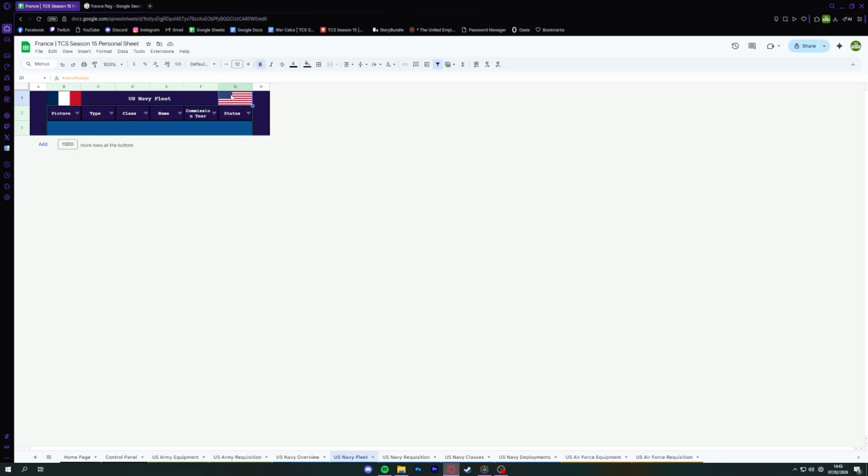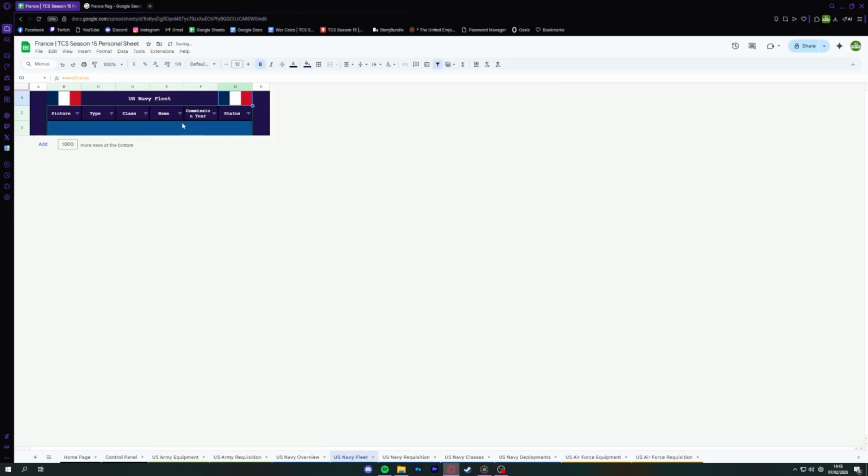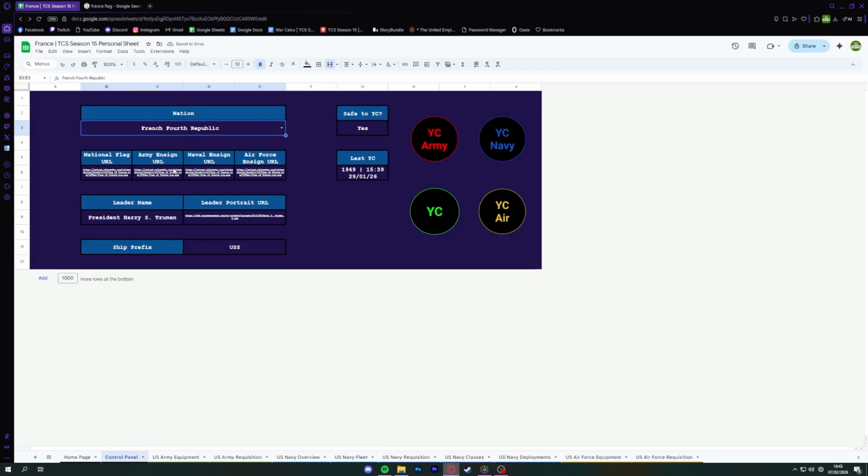Now that's because this is the ensign. These are the ensigns. You can have them as separate flags if you want, but in France's case, I'm just going to paste the French flag in all sections. It is just a formatting thing.